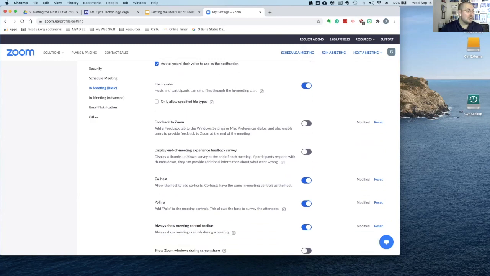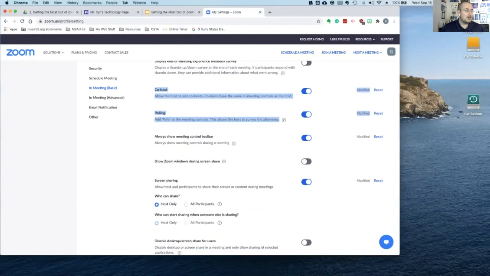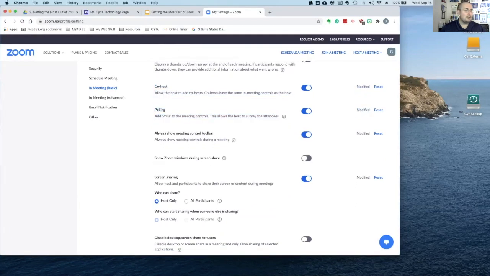Let's see, what else? We're going to scroll a little bit. Oh, here we go. Co-hosting and polling are also things that you have to set in here in order to access them in the meeting. The ability to add co-hosts gives them the same ability to control the meeting as the host. If you turn that off, then you can't set a co-host in the meeting once you're in a meeting.